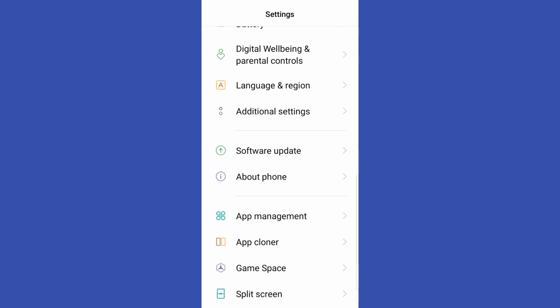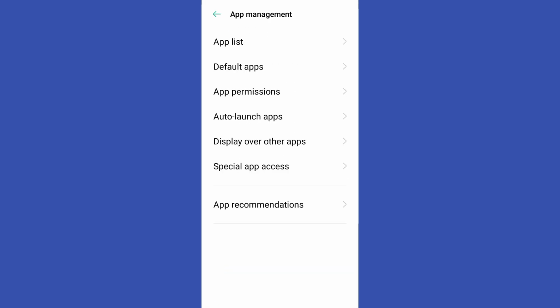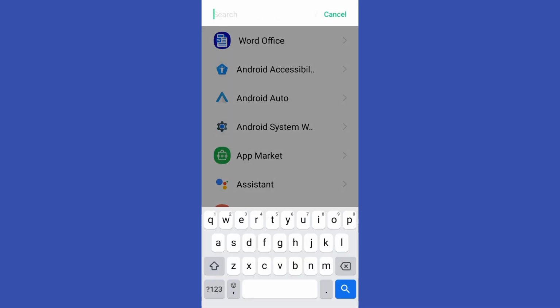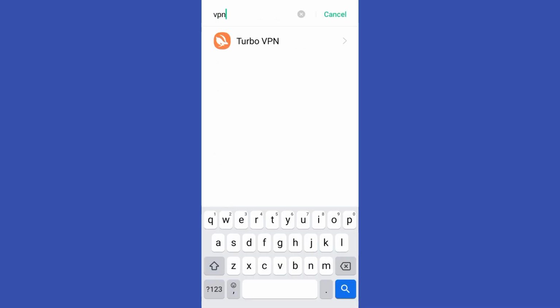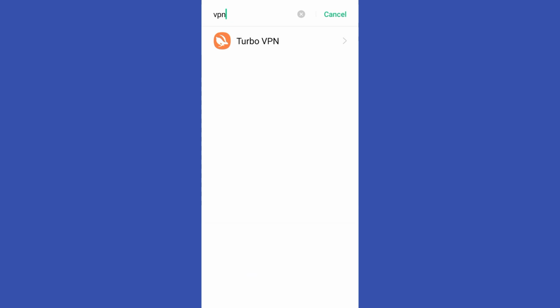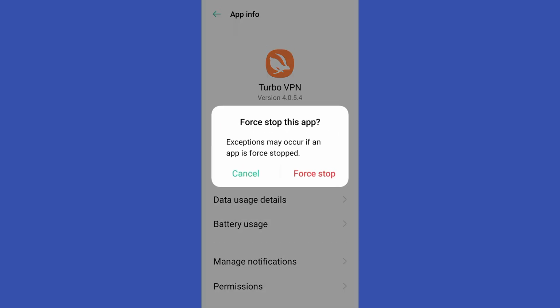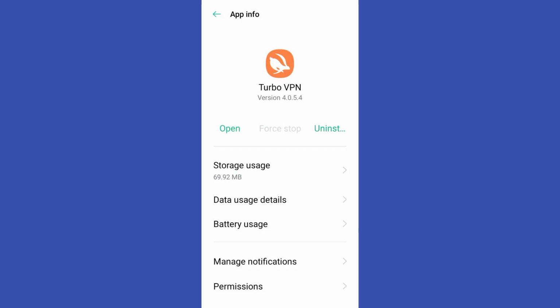If you're using Android, then all you have to do is go to app management, go to app list, and then kindly search for VPN or type VPN. Actually, you can scroll down also and look for VPN. Tap this one, and all you have to do is simply force this one to stop. You can uninstall this if you don't want to use it anymore, or you can force this to stop.